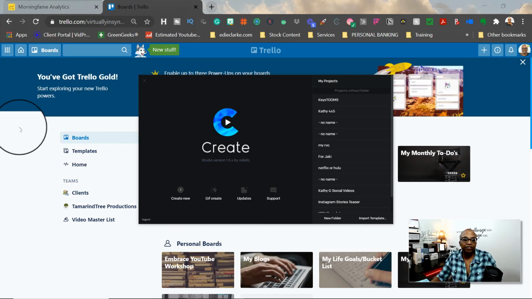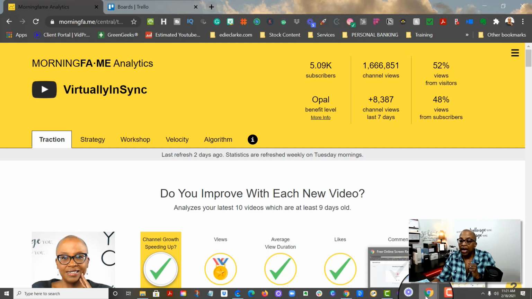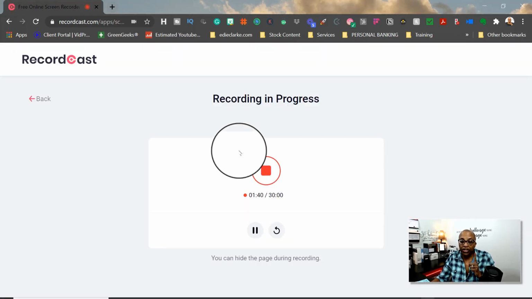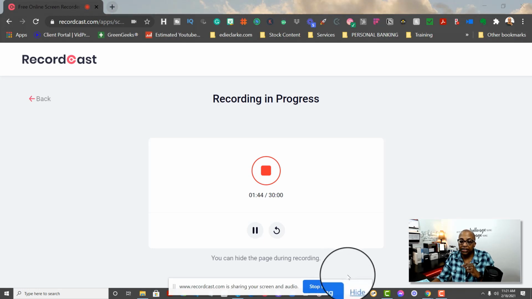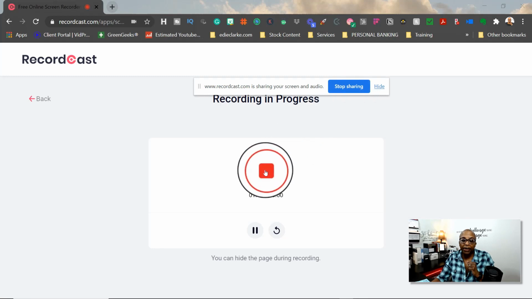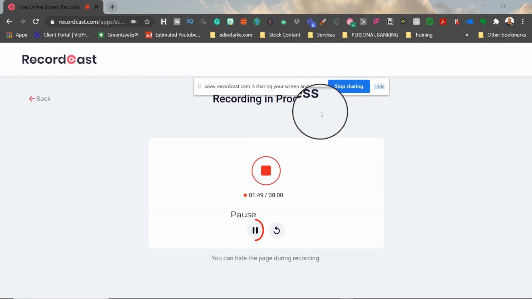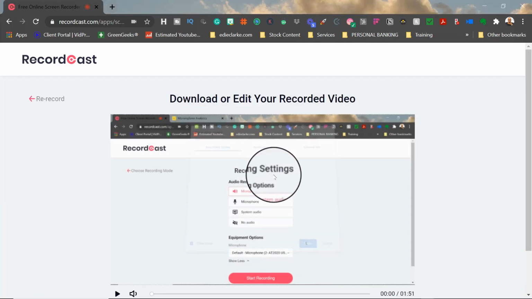So if, let's say for example, I am now finished and I don't want to record anymore, I can bring up this window again to stop it, or I can bring up this tab. So you can stop it either by stop sharing or by hitting the record button. You can also pause or re-record. Either one of these does the same thing, and that stops your recording.